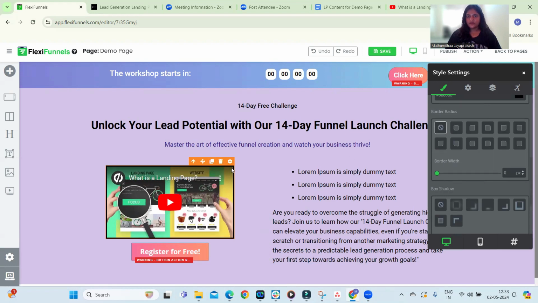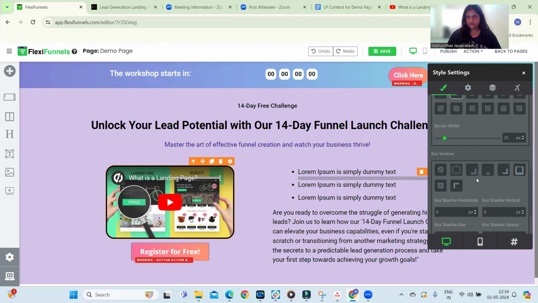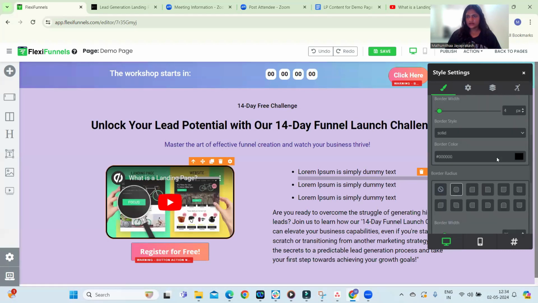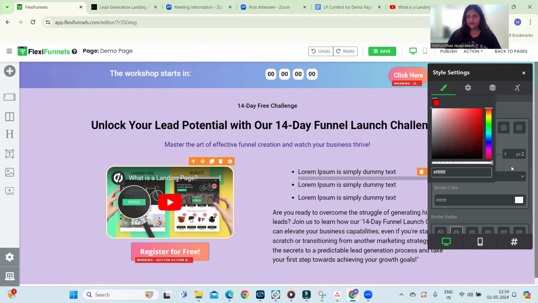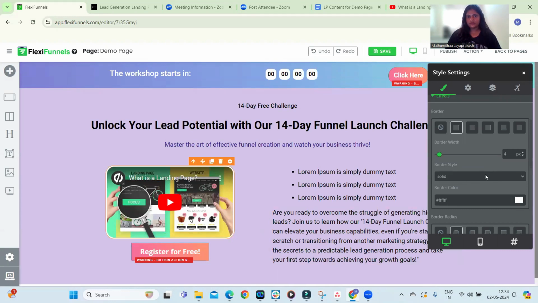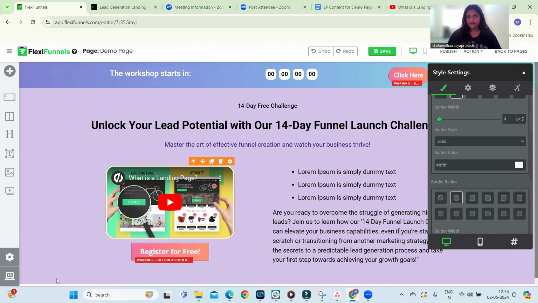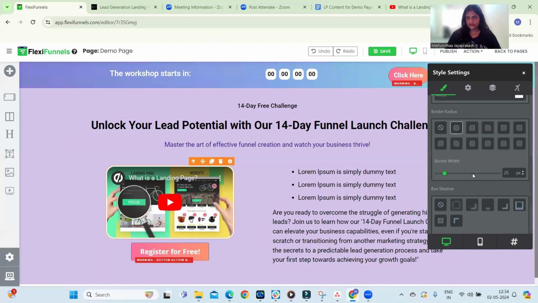If you want a curved edge, you can edit that as well. Border radius, click on this option. I'm going to give it 15. 25 looks good. You can edit the border color here. I'm going to give it white color. That's how you edit the border color and the border radius.